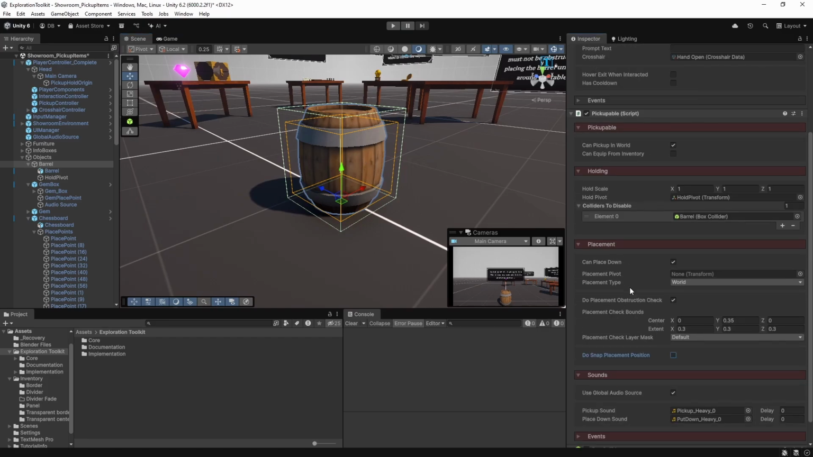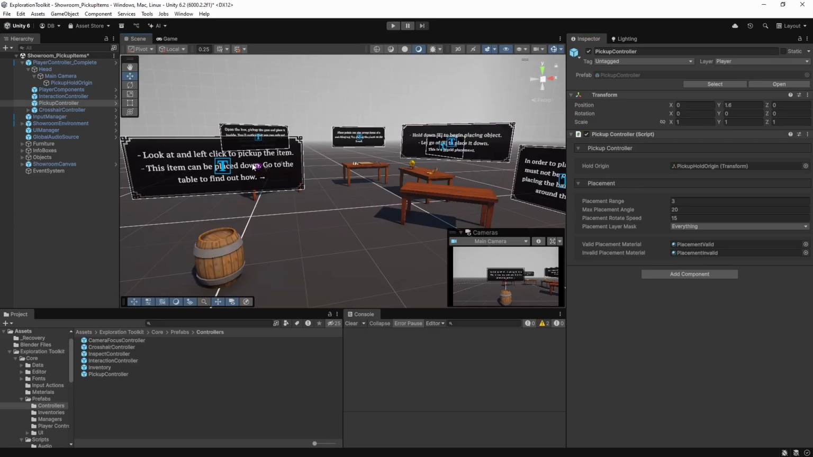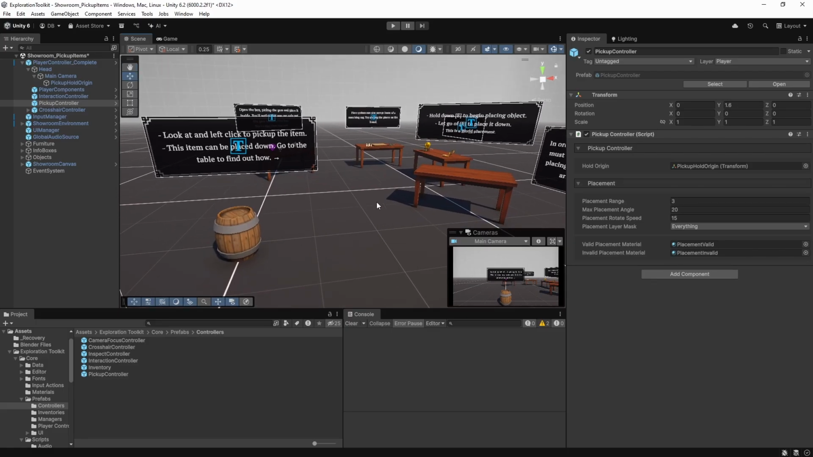And then finally, we have some sounds. So you can use a global audio. So hopefully you can find some useful ways of implementing pick-upables inside of your game.